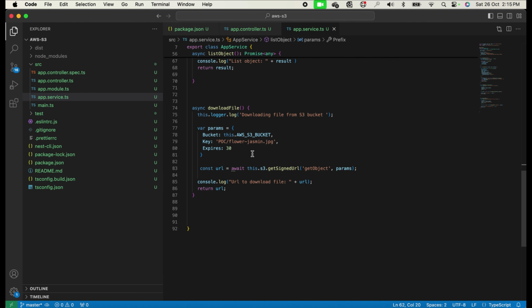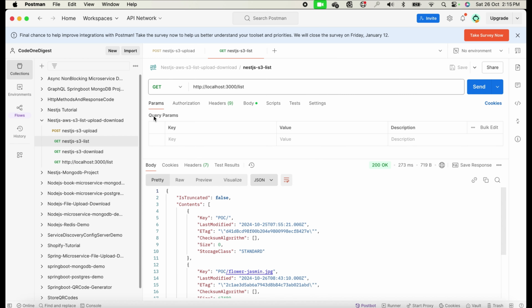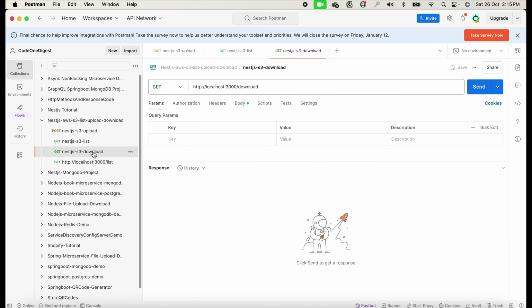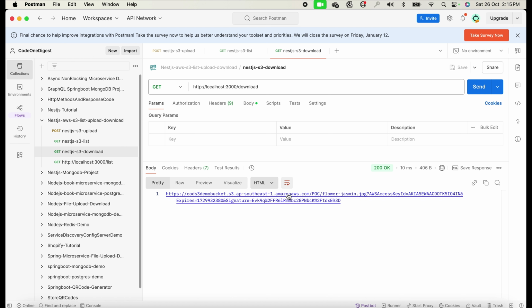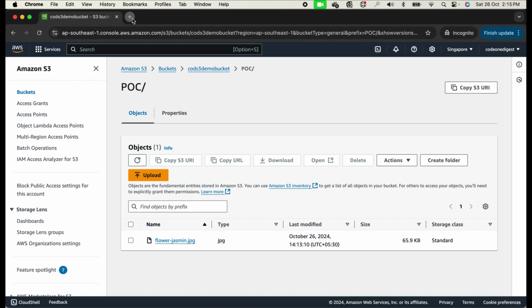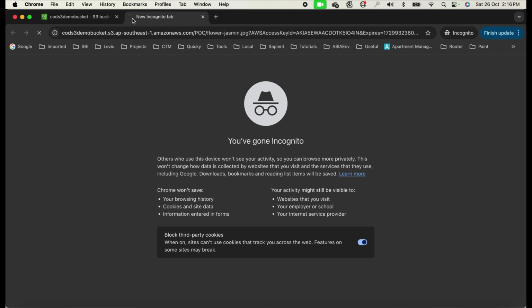Now let us do one thing. We'll try to download this flower jasmine.jpg file from our S3 bucket, and it will give me a signed URL. It will be valid for 30 seconds. Let us do that. Here is my download URL. Let me hit this, right? So this is the URL. Let me copy this URL. Let me go to the browser and paste that URL.